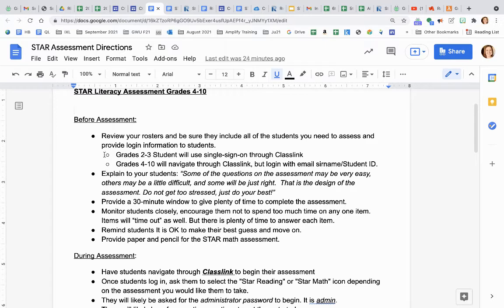Now for grades 2 and 3, that's a universal screening, so students can get in with single sign-on through ClassLink. Grades 4 through 10 is targeted, so putting those students into the system requires a ClassLink workaround. So they can navigate to the Renaissance website through ClassLink. They can use that same icon, but they will have to put in their email, surname for their login, and their student ID for their password. If they use the same device every time, that should save. So hopefully they'll only have to put that in once.